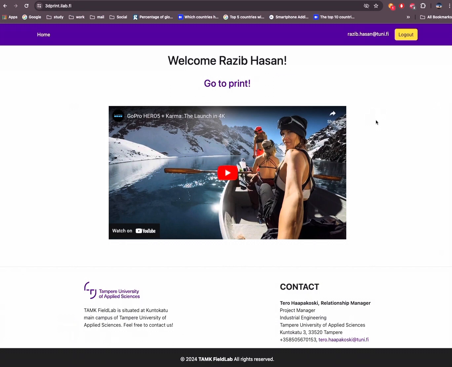After login, you will be welcomed to this page. You can verify your email at the top right corner. You can log out if you like, or log out after using the service. In here, when you click Go to the printer, it will bring you to the printer management side.